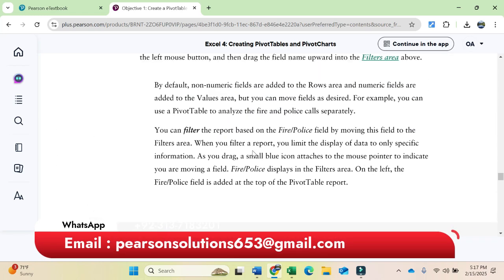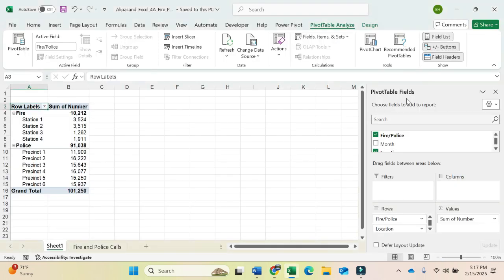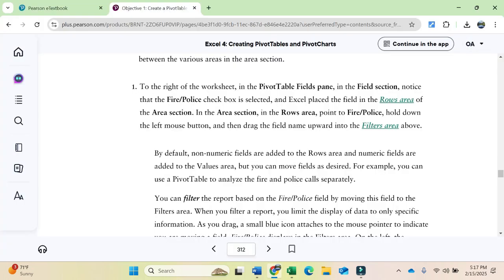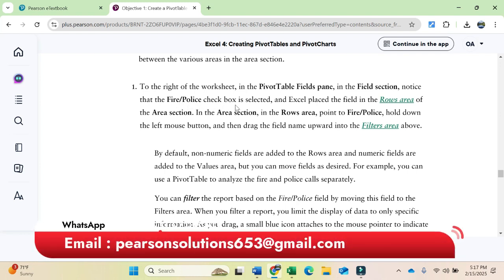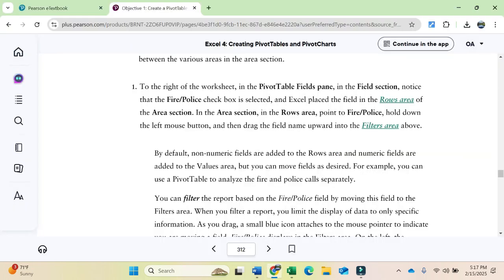It says that to the right of the worksheet, in the PivotTable Fields pane, this is the PivotTable Fields pane. There we go. In the field section, notice that the Fire Police checkbox is selected and Excel placed this field in the Rows area. This is the Fire Police checkbox and it is inserted in the Rows area.